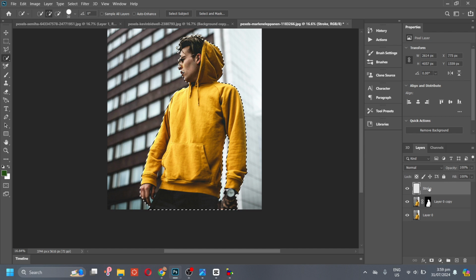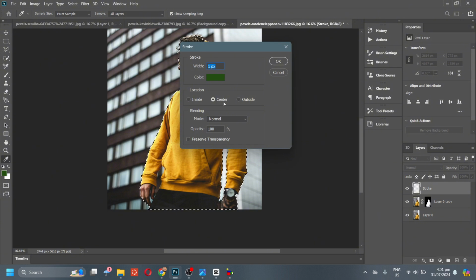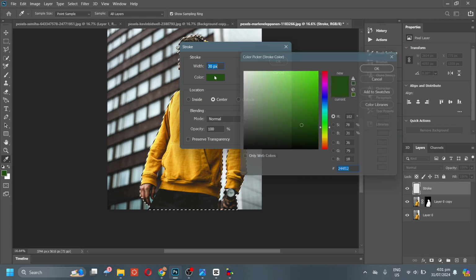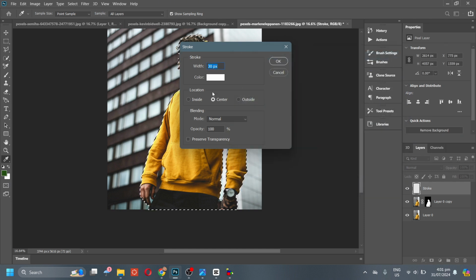Now create a new layer and then right click to your canvas. Now select stroke and then change its width to about 30px, and then you can change the color to white. Now click the outside and then click OK.